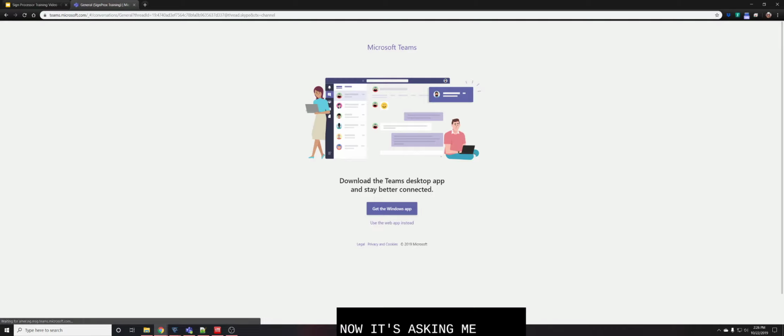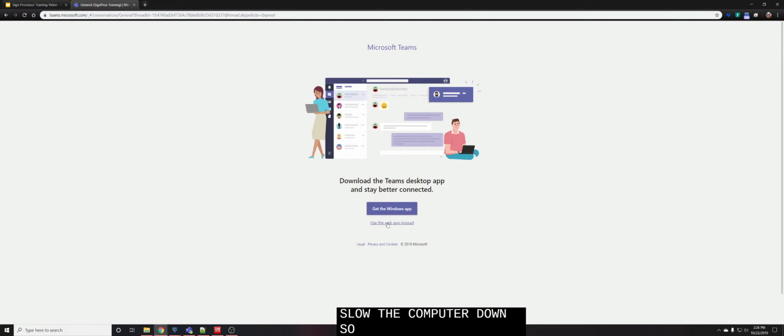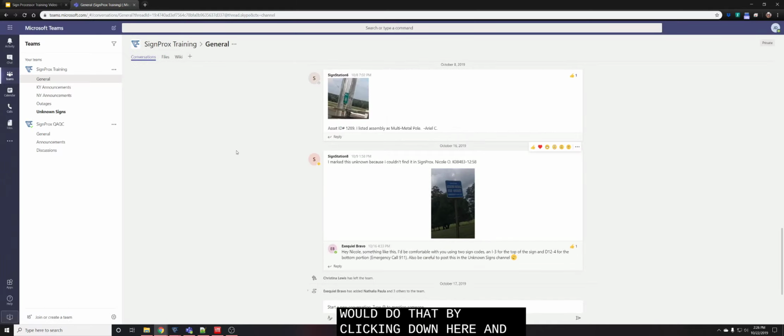Now it's asking me to download the Teams desktop app. We don't want to do that. In my experience, when we use the desktop or the Windows app, it tends to slow the computer down. So we ask that you use the web app instead. We do that by clicking down here, and that will bring us in.